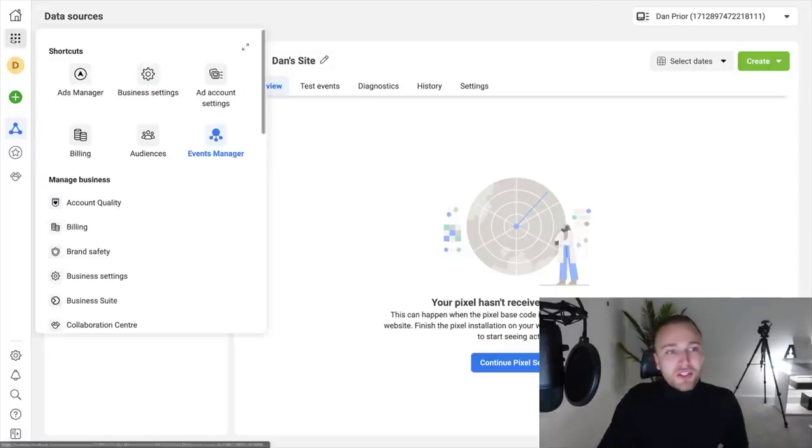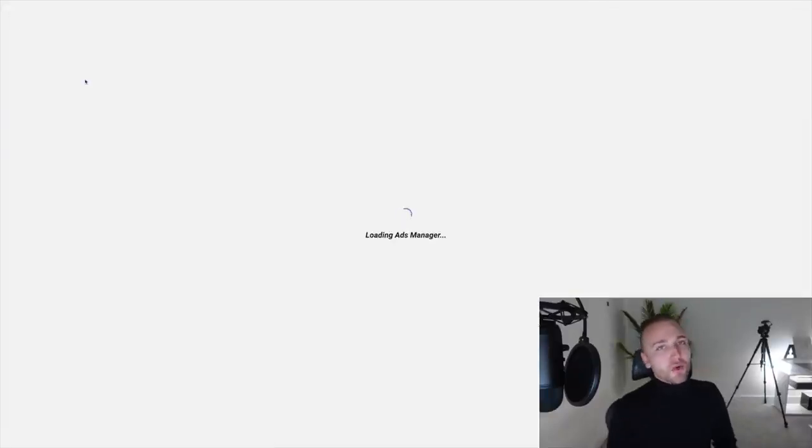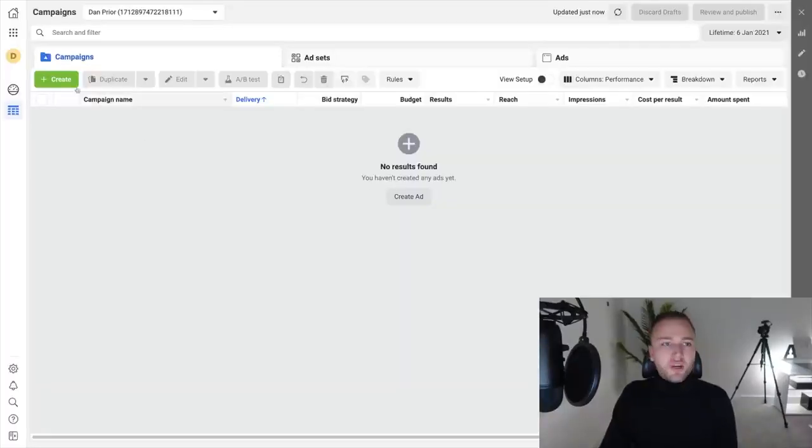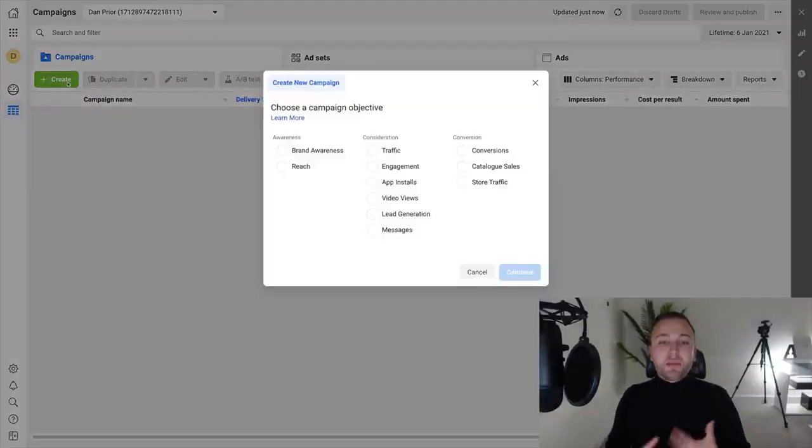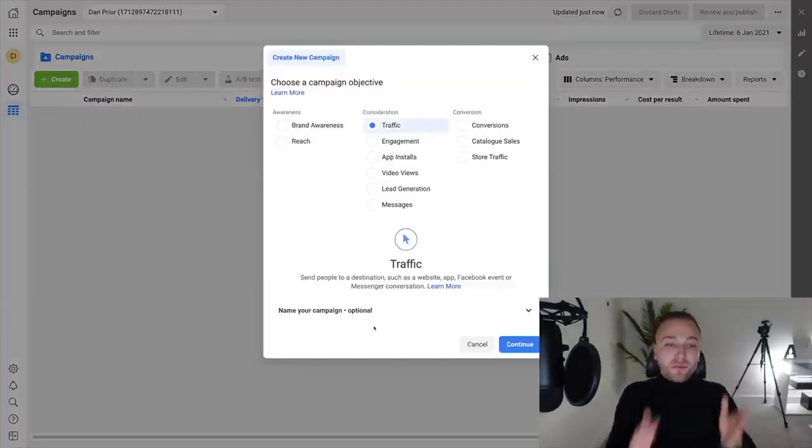So let's go back over to the ads manager and let's resume creating that ad today. So we're going to hit create, and then for the purpose of this, I'm going to create a traffic advert driving traffic from Facebook onto our website, and we'll follow suit with the dog treat theme. So we'll advertise for a dog treat company.